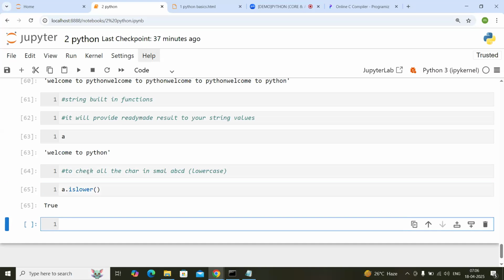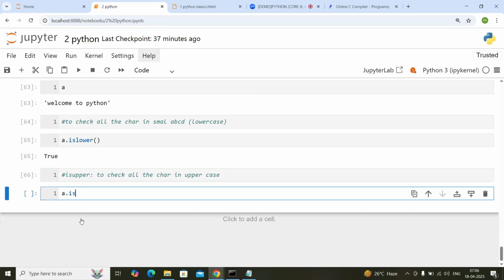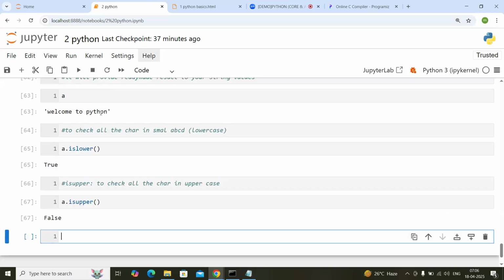Once I run this function, we get true. Similarly, we have one more function called isupper. What this function is going to do is check all the characters in uppercase. If I run a dot isupper, here we are getting this value as false. First we are getting true, and second we are getting false here. Why are we getting false? Because in a, all the values are in small abcd.